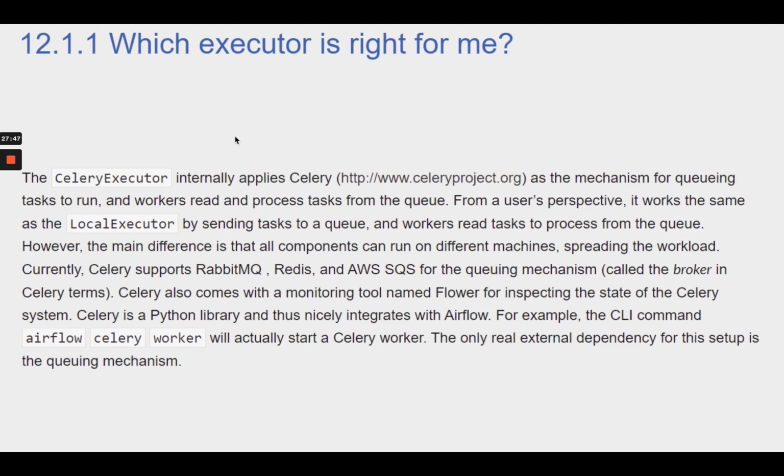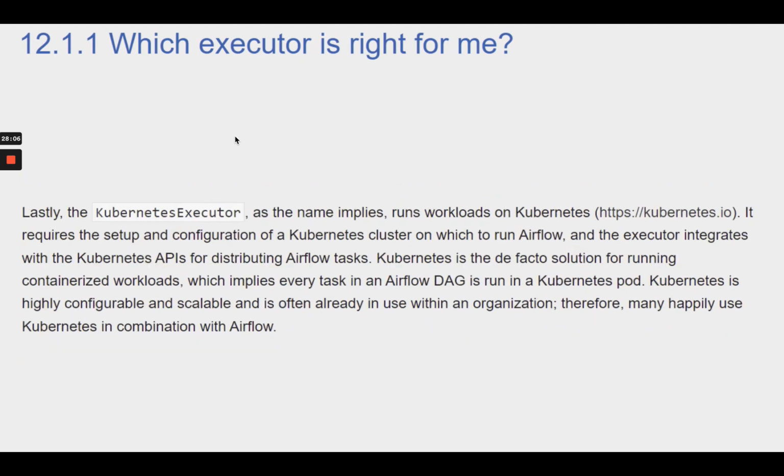Celery also comes with a monitoring tool named Flower for inspecting the state of the Celery system. Celery is a Python library and thus nicely integrates with Airflow. For example, the CLI command airflow celery worker will actually start a Celery worker. The only real external dependency for this setup is the queuing mechanism.